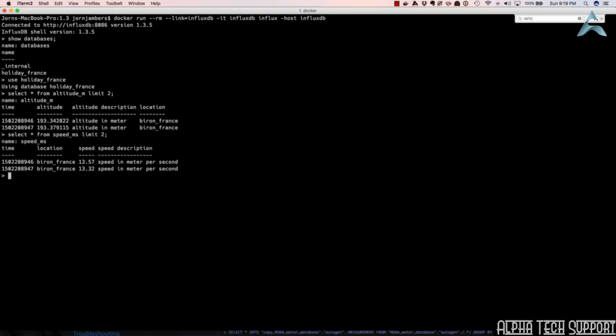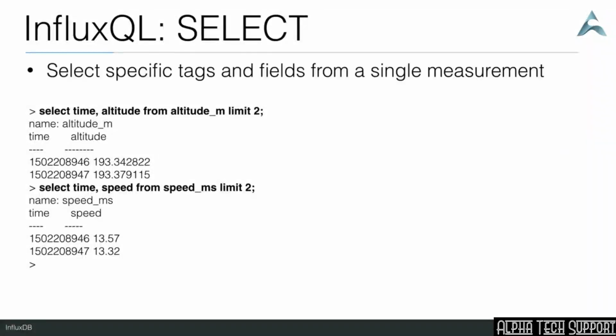Now we got the results back from the other one. I suggest you try this yourself so you get acquainted with the syntax. Now we'll be using select to select specific tags and fields from a single measurement. In the examples below you see select time, altitude, from altitude_m limit 2. You'll see it will return the 2 records. I'm going to do the same, select time, speed, from speed_milliseconds, limit 2. As you can see, it gives the same result.